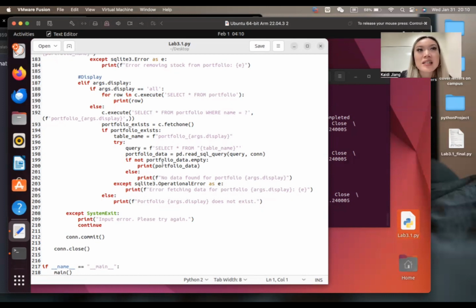Even though the portfolio exists, there are also two different situations. The first one is it contains data, and the second one is there's no data in the table. If it is empty, we get a notification saying no data found for portfolio and the table name. And if it is not empty, it has data, then we see the data. So this is how the display functionality works. That's it for my part. Thank you.